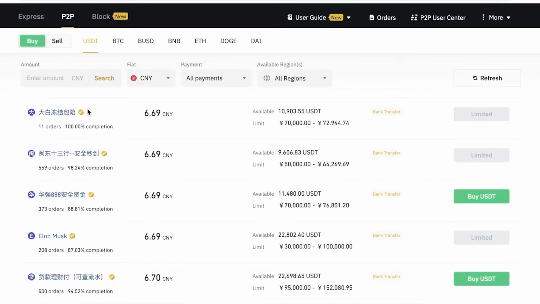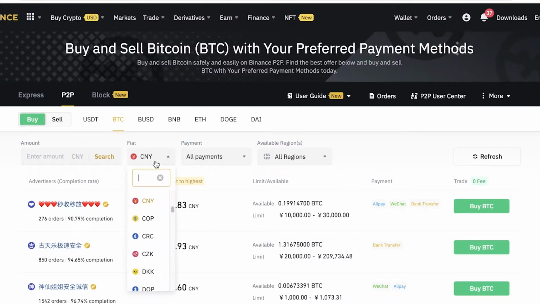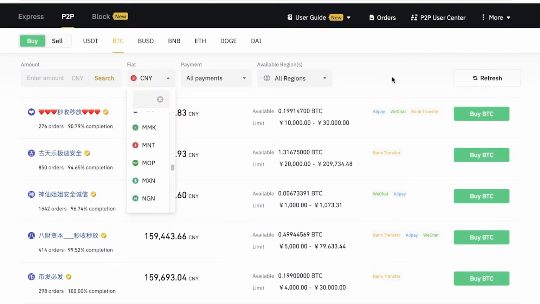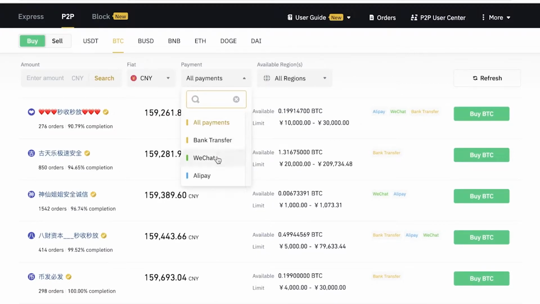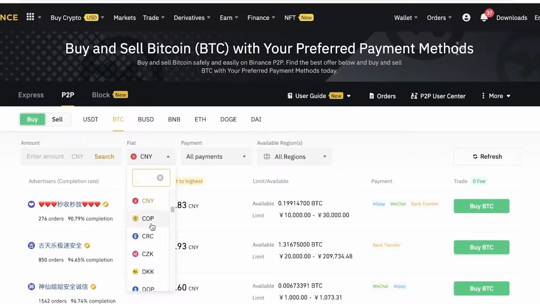So let's say I'm looking for BTC over here, and I'm going to use this fiat over here. You can choose any fiat that you want. You can use anything of your own choice. We're going to go with CNY. It's the most common one. And then you're going to have your payment type. So let's say maybe you want to pay with WeChat or Alipay. So you can select those as well. And then you can also enter your CNY amount.